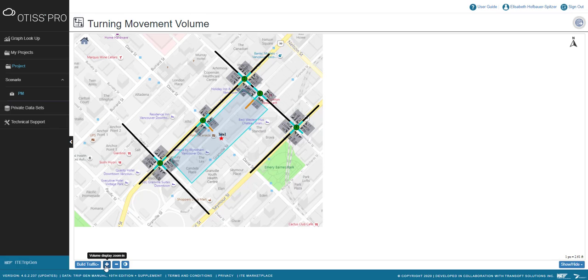Here we have the volume display, zoom in and zoom out. This shows you, for example, the turning movement volumes in a larger size or smaller size, and the set transparency. It makes the box behind the numbers a little bit more visible. This is especially important when you have a busy background.